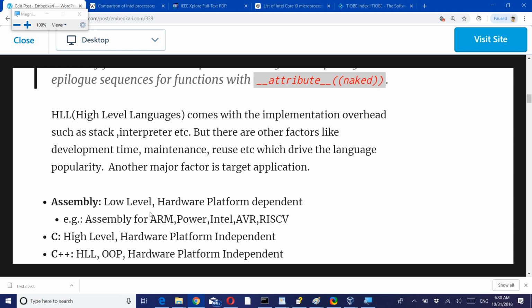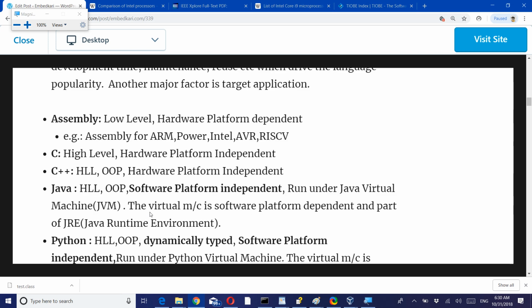Okay, so then Java may not be the option. So let's take a look at these top languages. I have taken five here. Assembly is low level, hardware platform dependent. As it is anyway not high level, that's the low level, and assembly for ARM, Power, Intel, AVR, RISC-V.